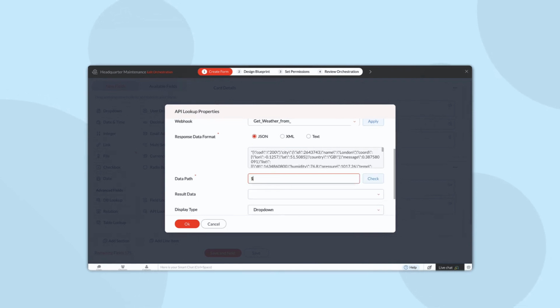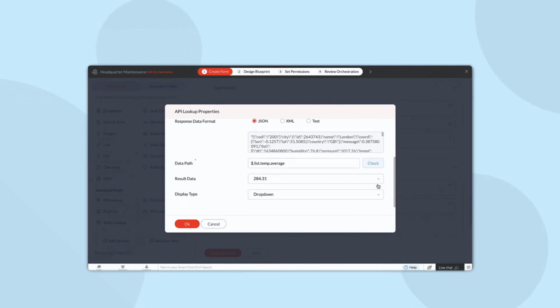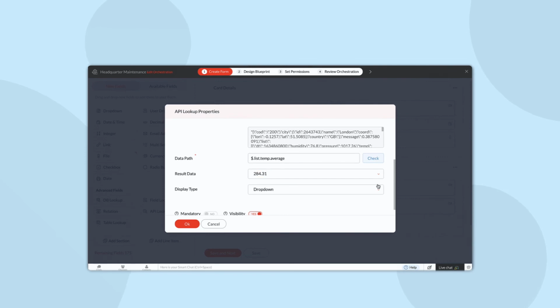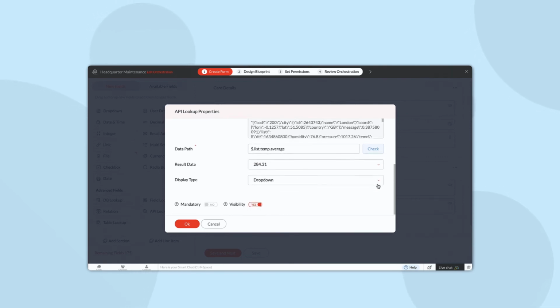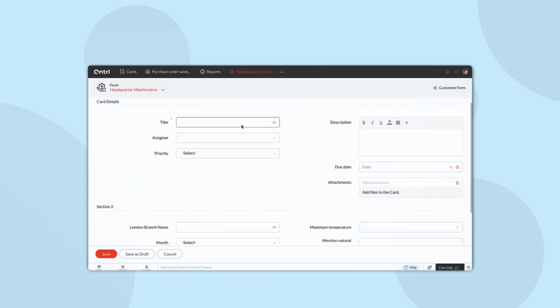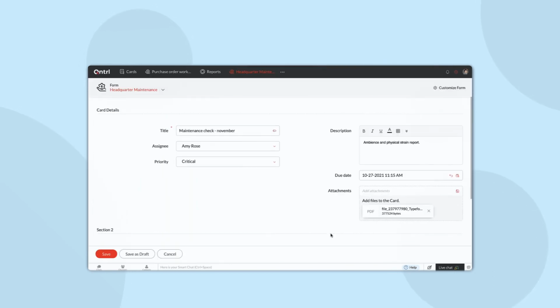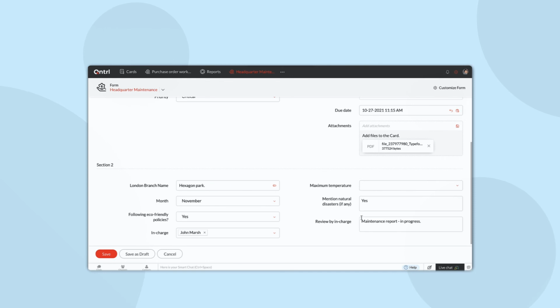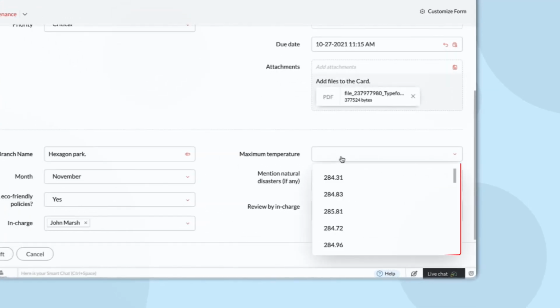Once the response data is generated, provide a data path and click Check. The result data will be auto-populated. Select the display type to view the lookup values in a drop-down or multi-select format. In the card details page, the card field now retrieves the weather update of the selected location and displays it here.